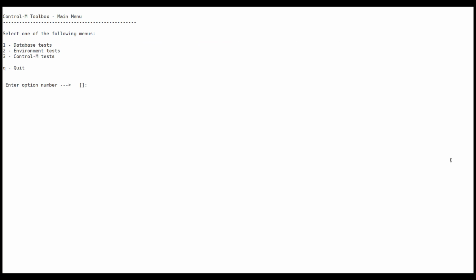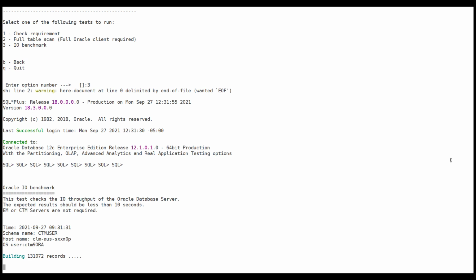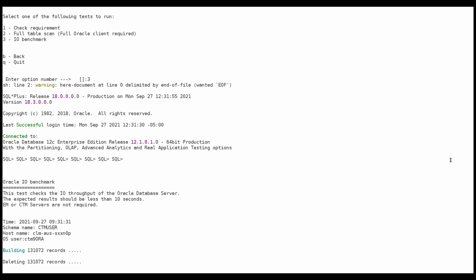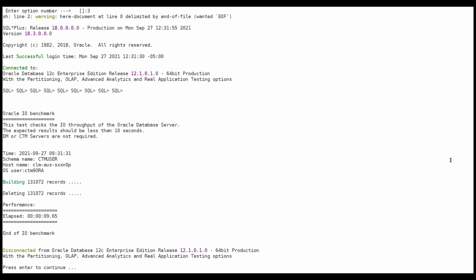We'll enter Y to continue. Then we'll want to choose the first option, database tests, and number 3 for the I/O benchmark. Here we can see that the database is creating and deleting records, and it captures the elapsed time it took. We see that the test took about 9 seconds.